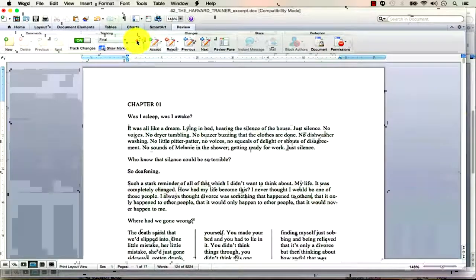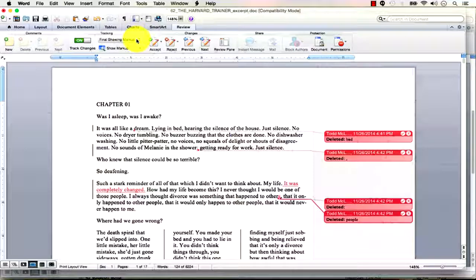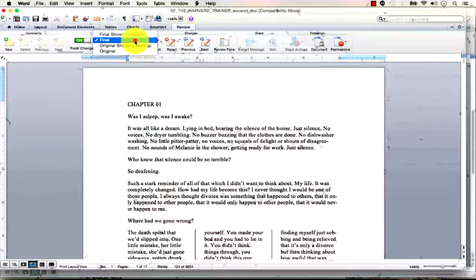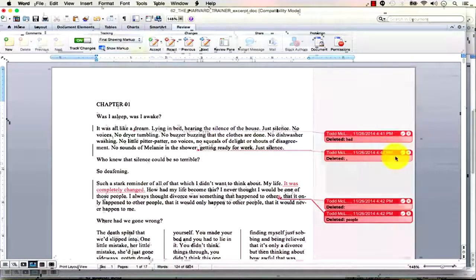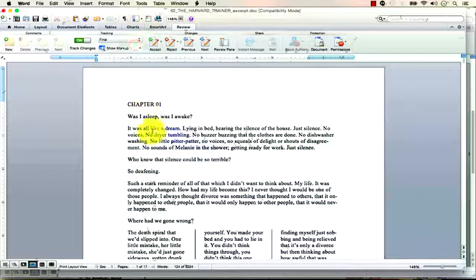So I could just read through it if I want. That didn't get rid of the changes. It's just getting rid of the markup. So the markup's no longer showing. So you could see that one of the changes here was deleted "bad." So it was all like a dream. And if I go to final, it still says it was all like a dream.